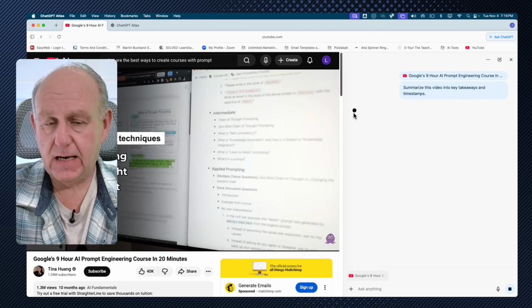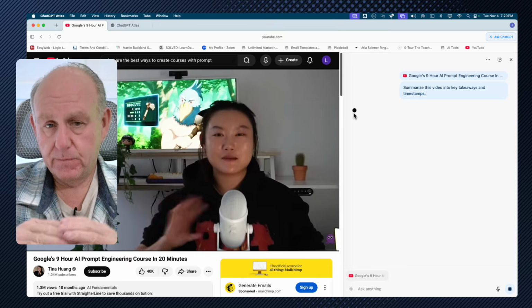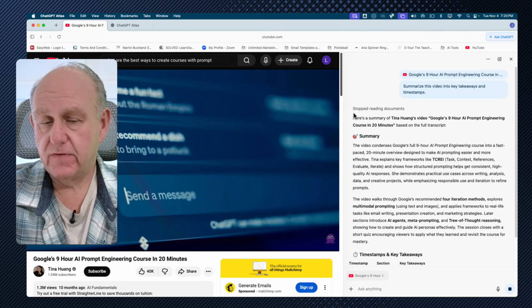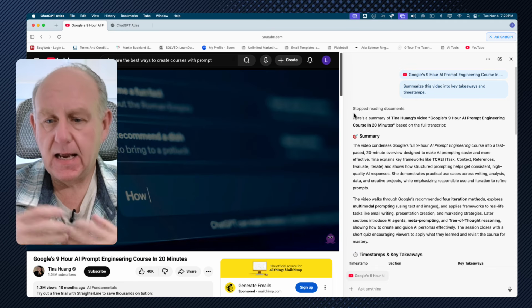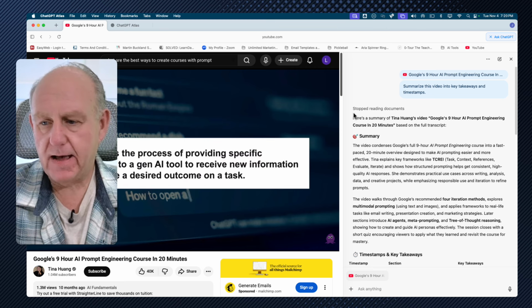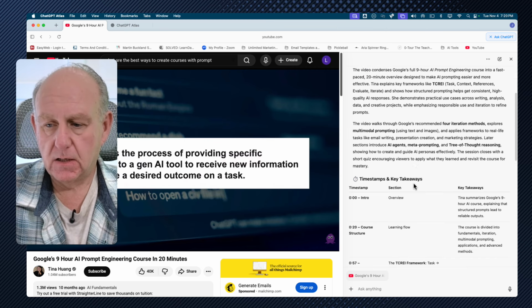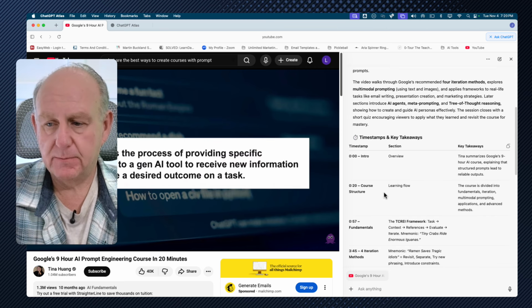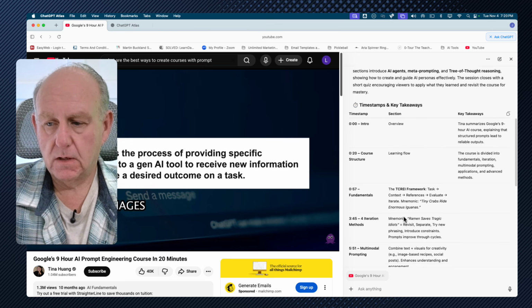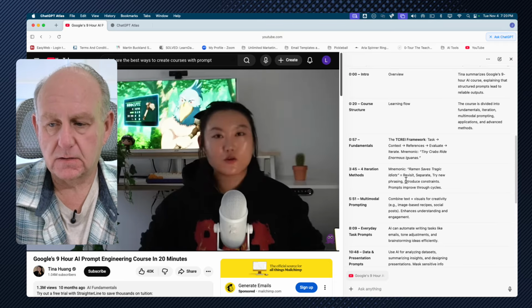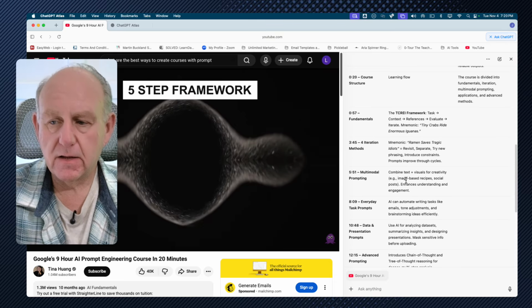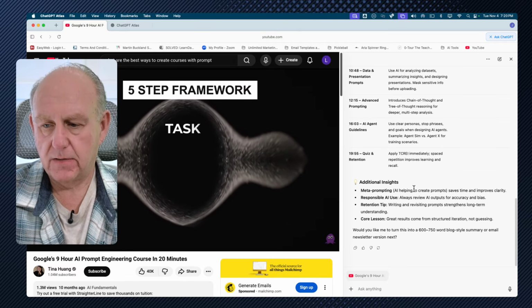Now, does it have to be a video? No, it could be a list of all of the videos. It could be a playlist. Anything that is in the browser, we now have the ability to do that. And you can look here that I've got timestamps, overview, learning flow, fundamentals, iteration methods, all of the timestamps and the key points are there.